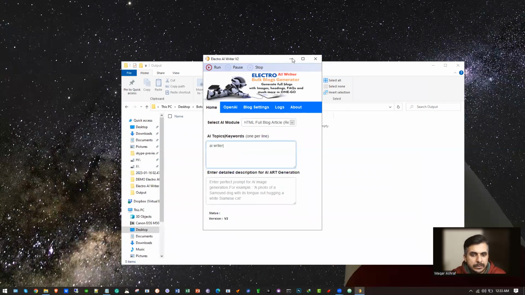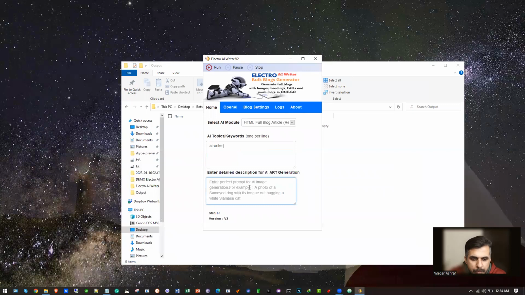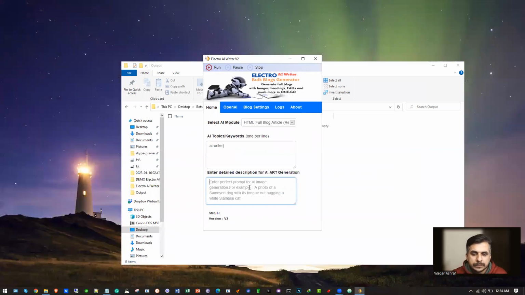There were also problems with creating the keywords. If you don't add any keywords here, Electro will create the keywords, but there was an issue in that part. I have fixed it already. And this is the prompt where you have to give the prompt for your AI image creation.